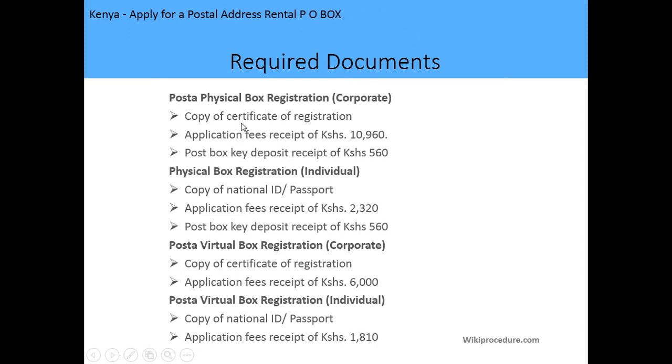For a corporate physical box, you need a certificate of registration, and you'll also be required to provide your PIN certificate and applicable fees, application fees of 10,960, and you'll also need to deposit 560 shillings for the keys to open the physical box. For the individual registration, you need a copy of a national identification card, application fees of 2,320, and a key deposit of 560 shillings.